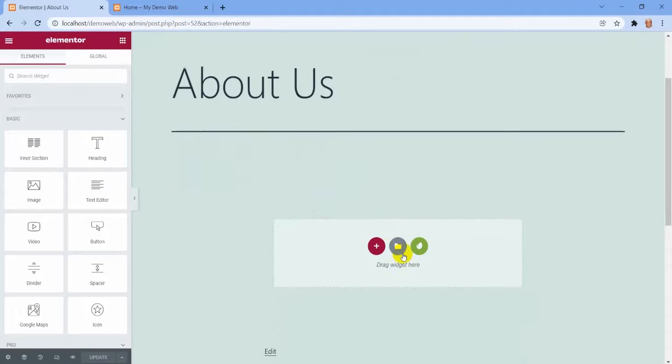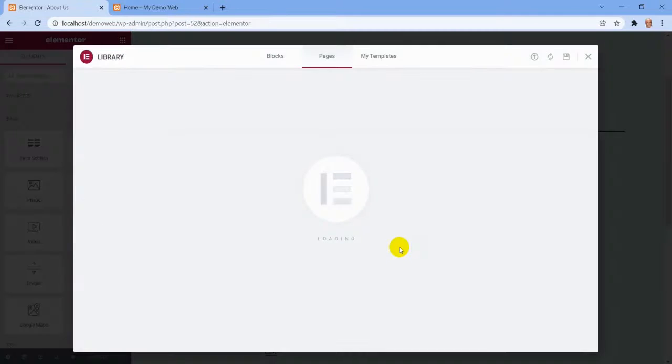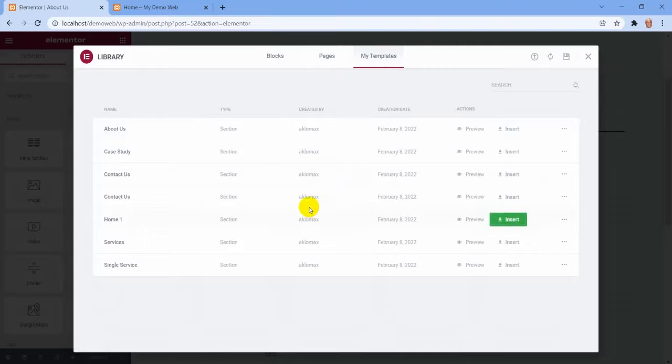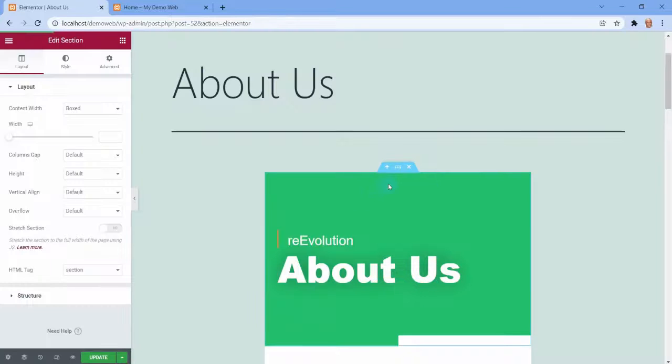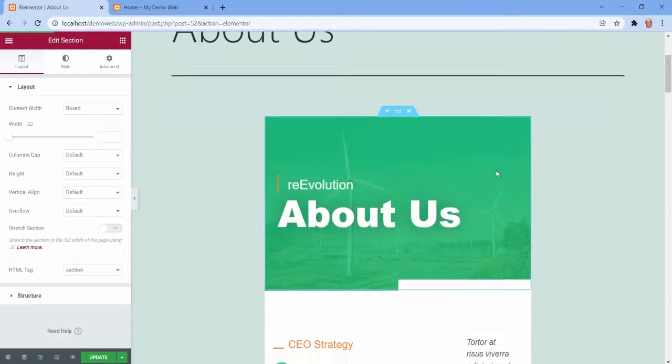Okay, here it is. We click on the middle folder. So from the middle folder, I go to my templates. Nice and easy. Let's look for the one with about us, the first one. Insert. Yes. Okay. That is nice and easy. Our about us is ready.